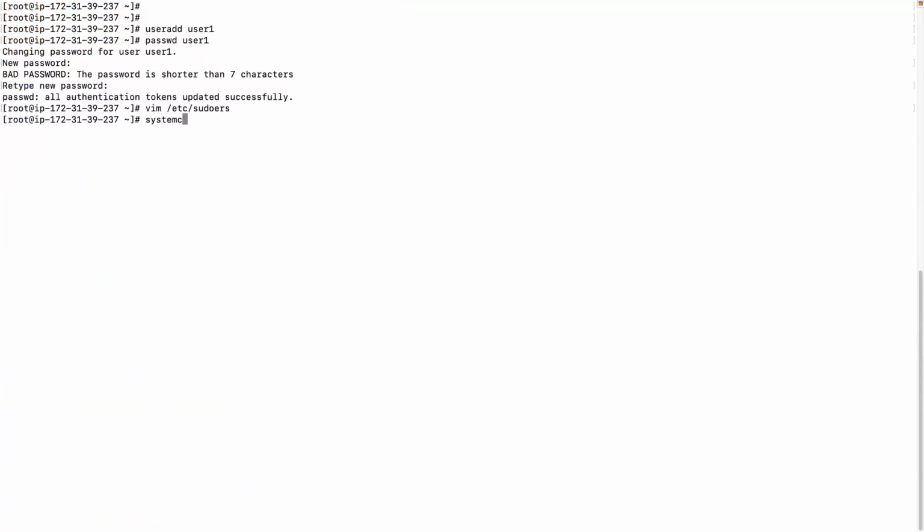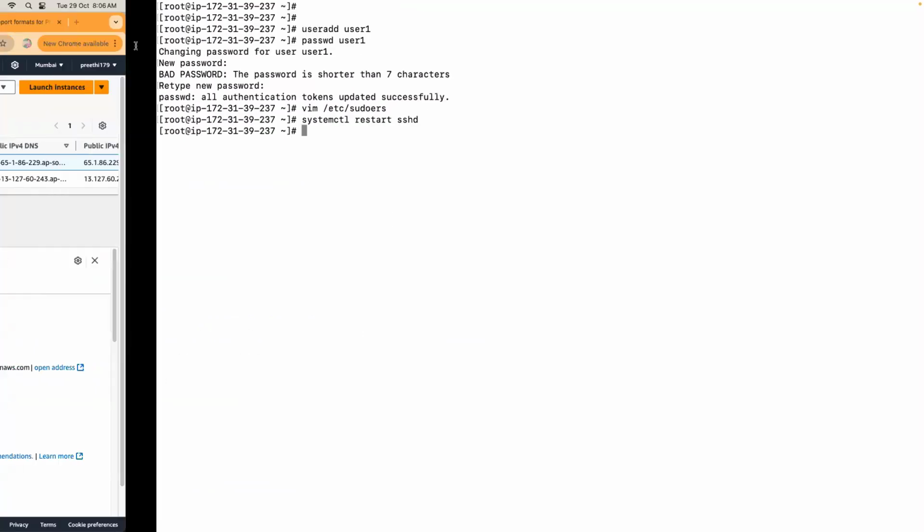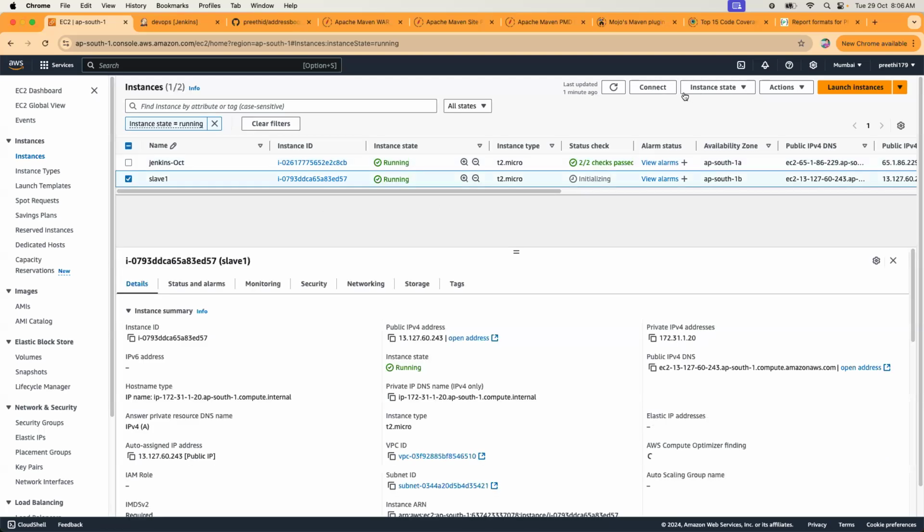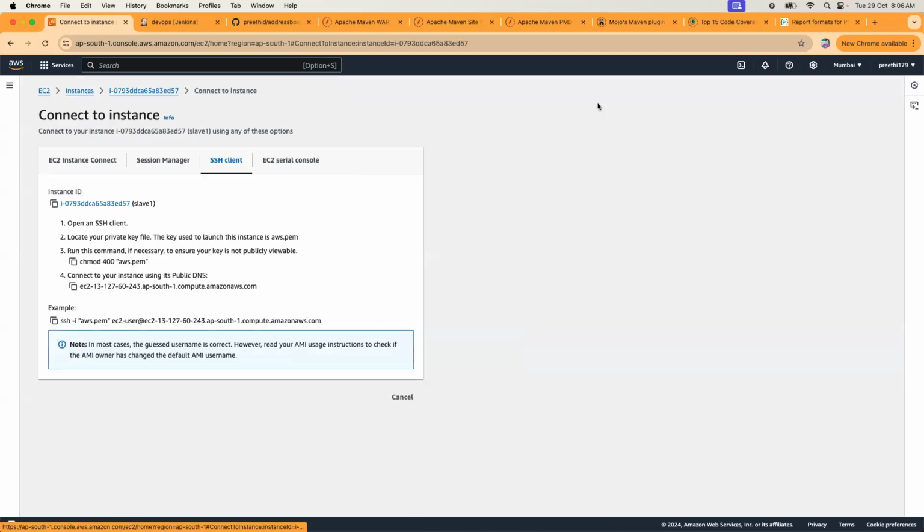Now restart SSHD on this machine. SSHD will be there by default on all the machines. Restart it. That's all on the master. Now let's connect to the slave. This is not the slave. We have to make it a slave. This is the one. Let's go here.